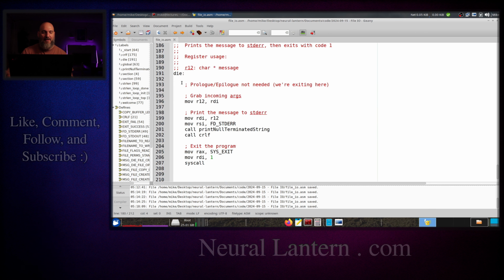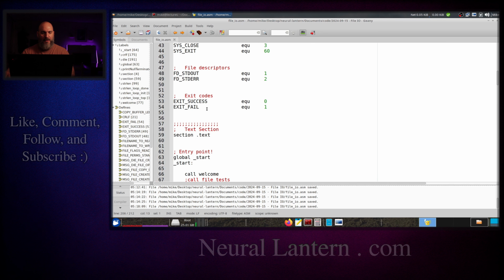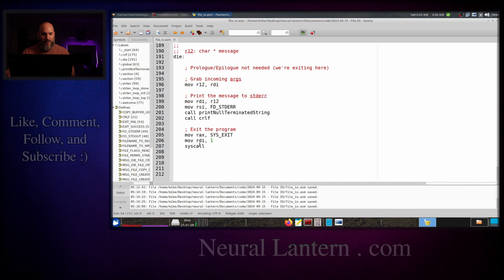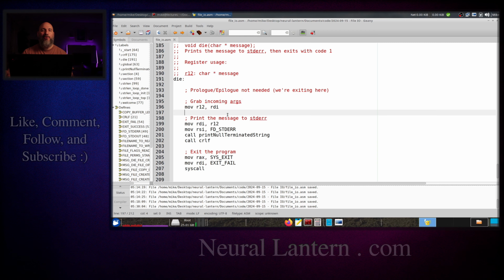And then I have a custom die function that allows us to die with a failure code of 1. Oh, I forgot to mark that. Let's see, 206 exit fail. I'm just going to put that down here. Instead of hard coding values, it's a lot better to use variables if you can, or defines. So all it's going to do is print an error message and then exit with the appropriate exit code, which is just going to be 1 because this is a simple program.